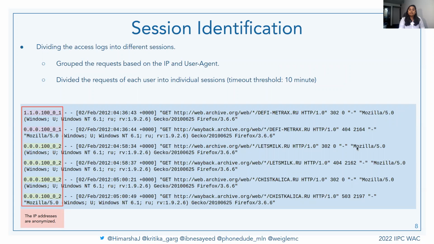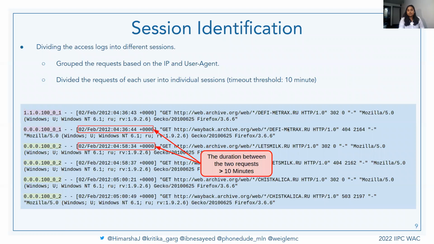The next step is session identification. So we grouped the requests based on the IP and user agent. Then we divided our access logs into different sessions with a time threshold of 10 minutes. What it means is that if the time elapsed between two consecutive requests is longer than 10 minutes, the second request is considered to be the beginning of the next session.